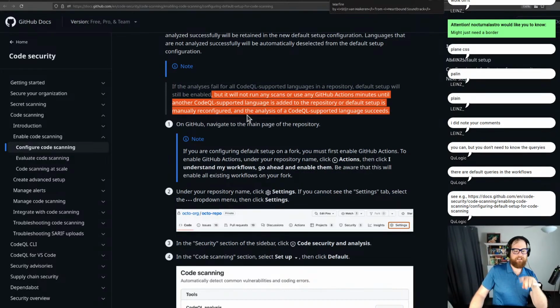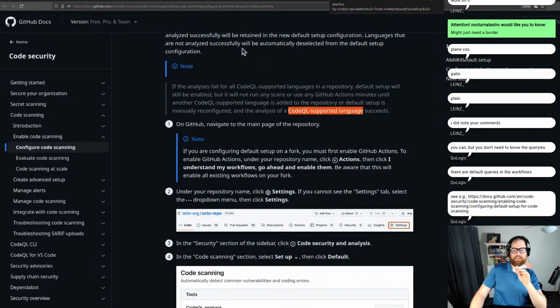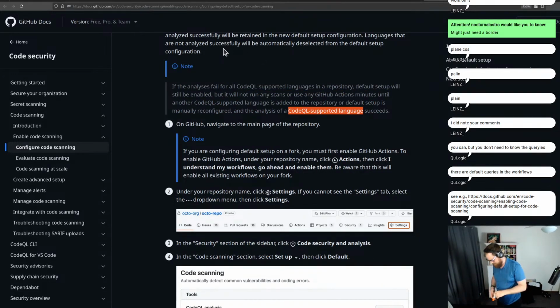So, this is a drinking game. Every single time I say CodeQL supported languages, someone has to take a shot.